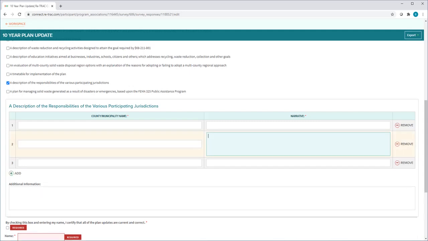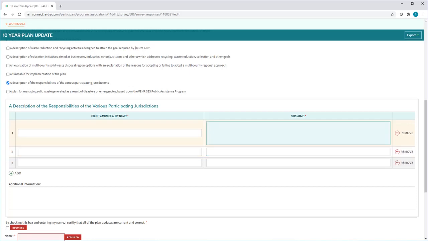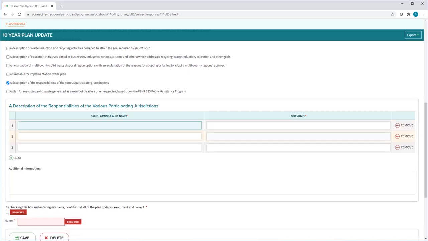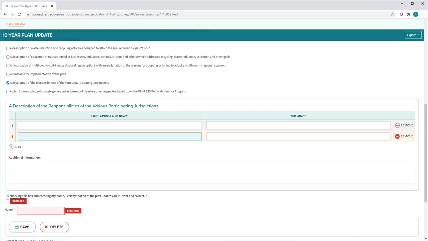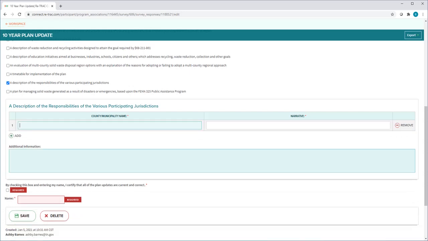And this has a narrative section in here as well. So please put as much data in here as possible so that we can understand the relationships that the counties and municipalities have. Do you have contracts together? Do you use similar third-party collection services? Anything that will help us understand more. And of course, you have the add and remove options for each, like I just showed you.